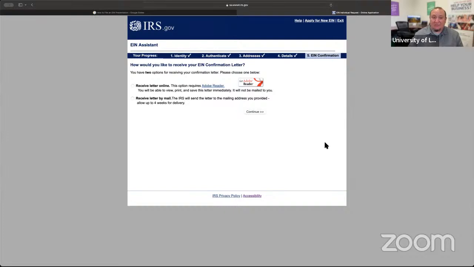All you'll really need to do is figure out how you want to receive your letter. You can either receive it online, like clicking this, and once you click continue, you're going to download it as a PDF, so that you can either save it to your computer or print it out automatically. The other way is receiving it by mail, which might not be the best option now that you think about it, because it's going to take 4 weeks for delivery, and who uses mail anymore? But that's pretty much it. Once you click continue, you're done.